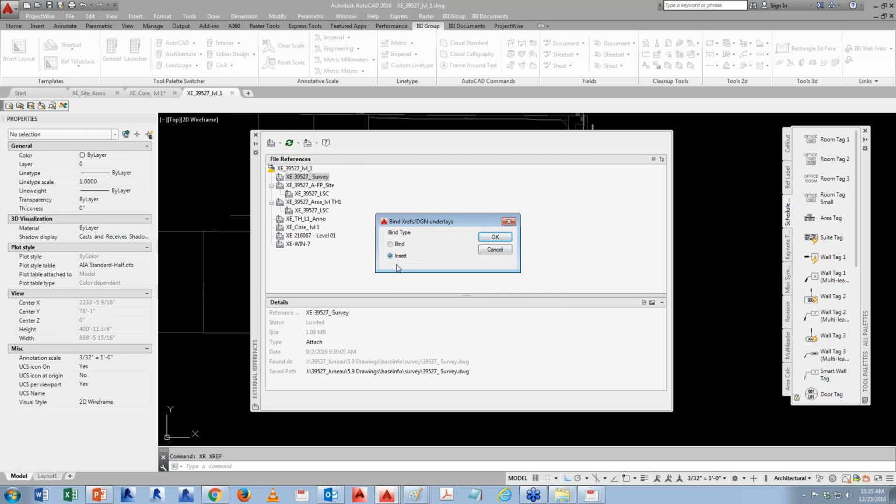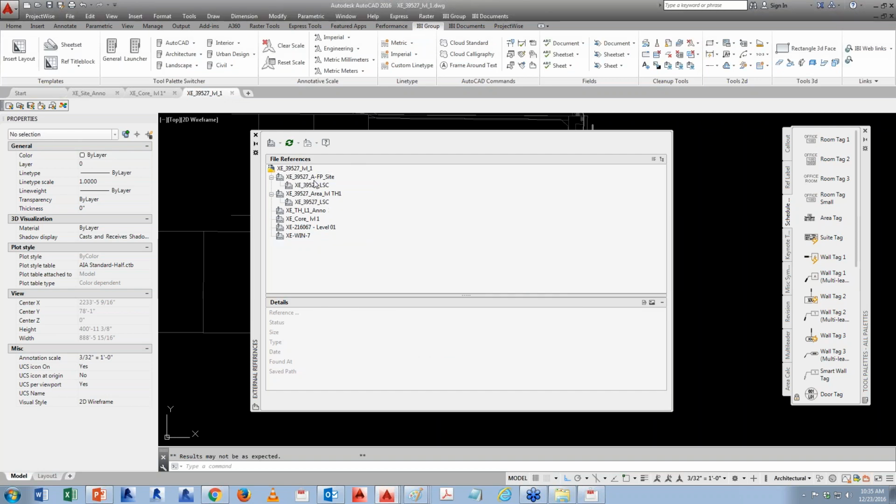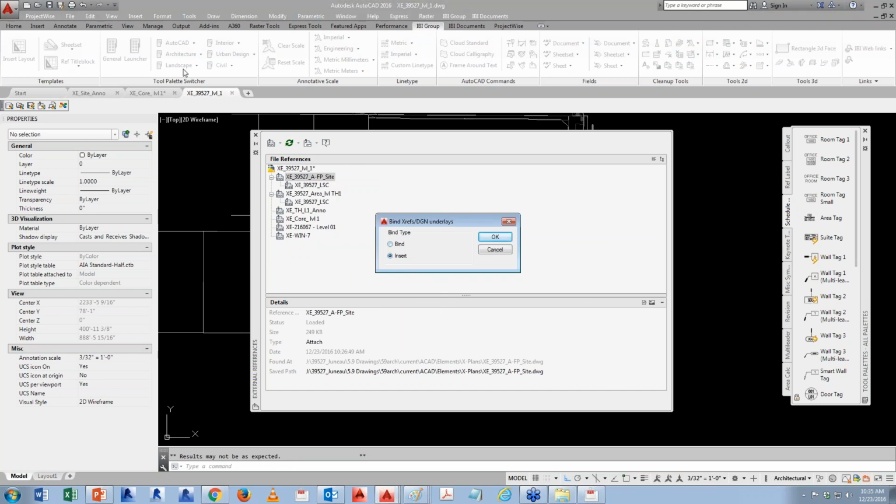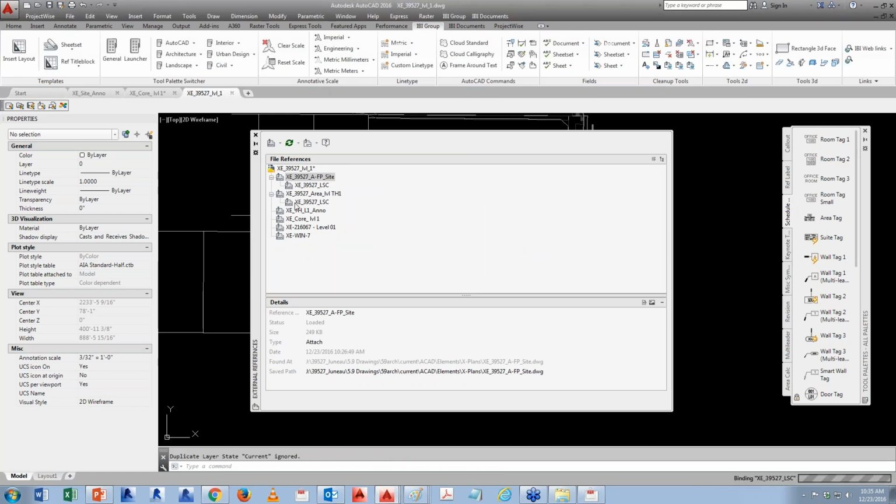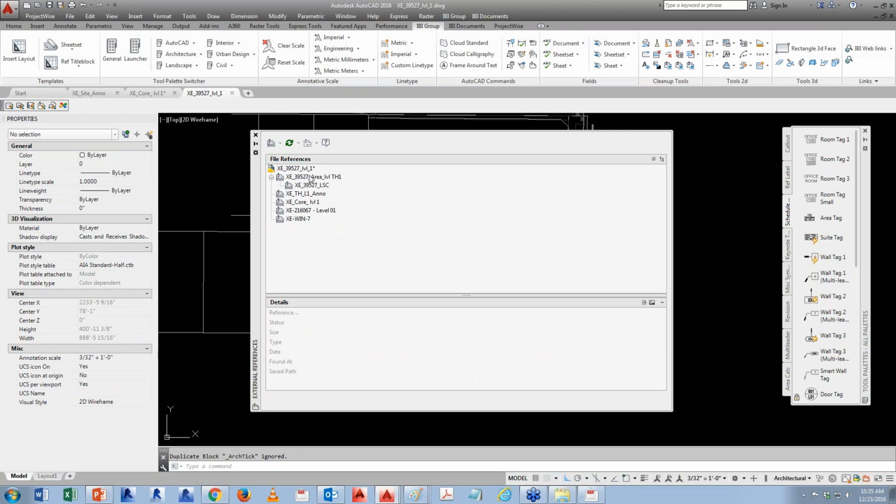When you bind it, you always choose Insert. I always like to choose Insert because if you choose Bind, it's going to give you a lot of this $ crap, so you try not to do that. I always like to do Insert. Don't worry, I won't save this drawing. This is for people who want to take your AutoCAD file and translate it inside Revit.